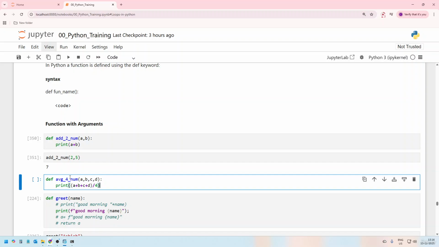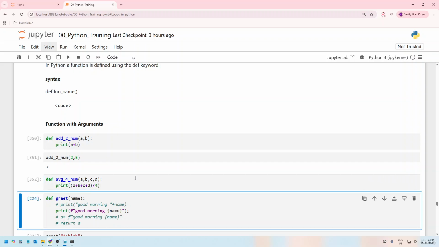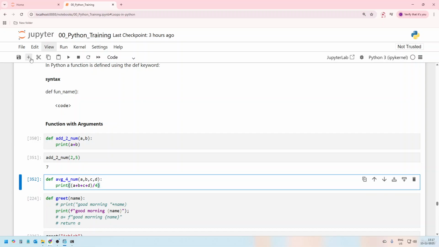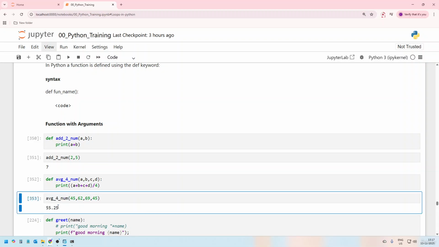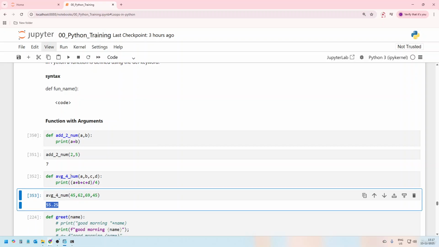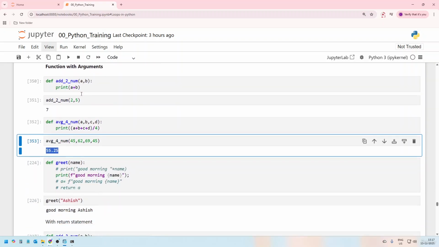Now let me run this function, and again insert a new cell, average 4 num, and I'm writing 4 numbers, let's say 4, 5, and so on, then press enter or shift enter, and as you can see, it is giving you the answer. So this way you can define any function.